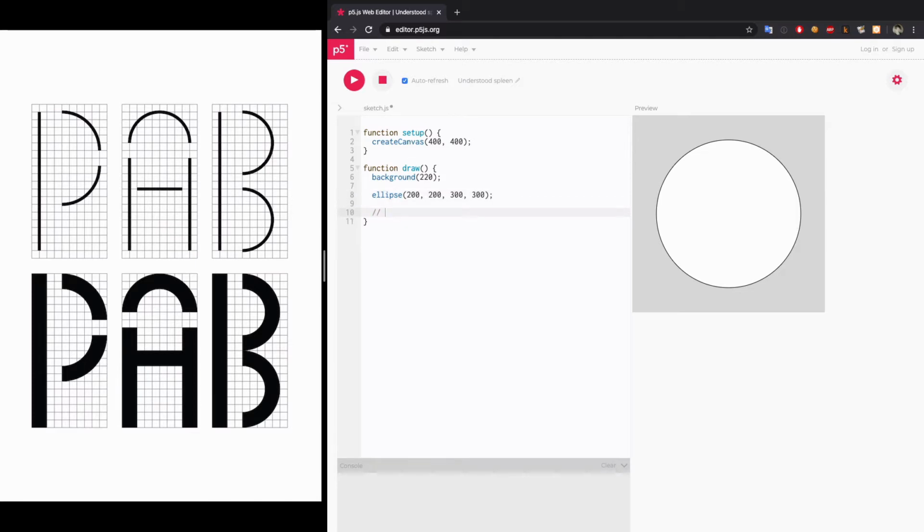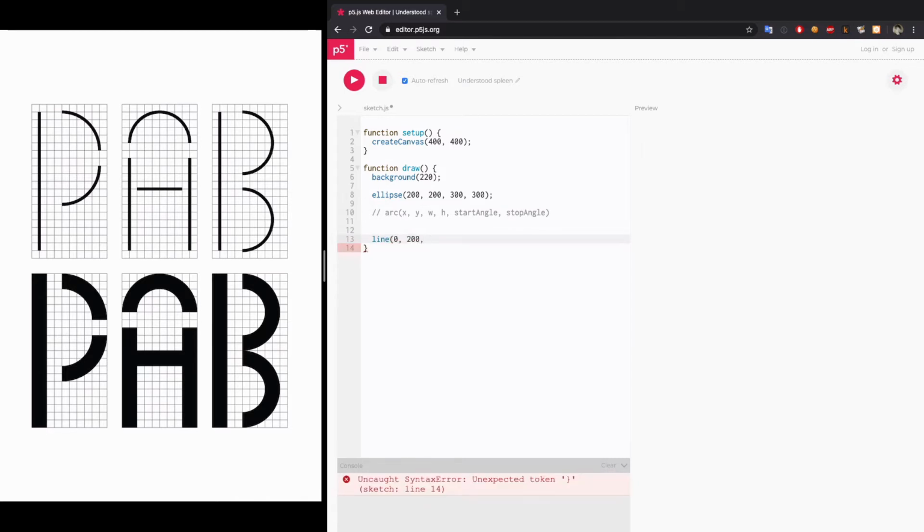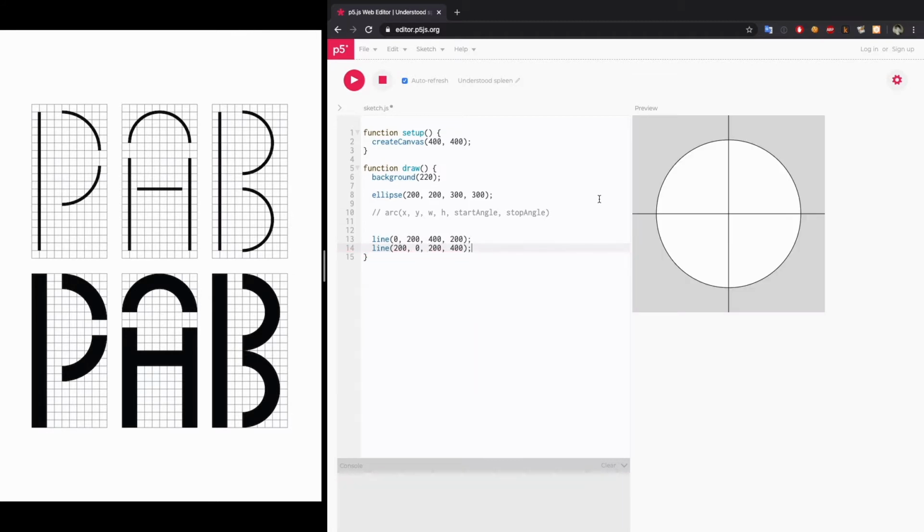So an arc function needs two more parameters. The rest is the same: x and y coordinates, width and height, and then start angle and stop angle. Just to help visualize this, let me draw two lines, so that it looks similar to a mathematical graph, x-axis and y-axis. The way we calculate an angle in p5 starts from this horizontal line right here. So that's zero. If I want to only get a quarter of a circle like this, then I will start from zero and continue on clockwise to 90 degrees.